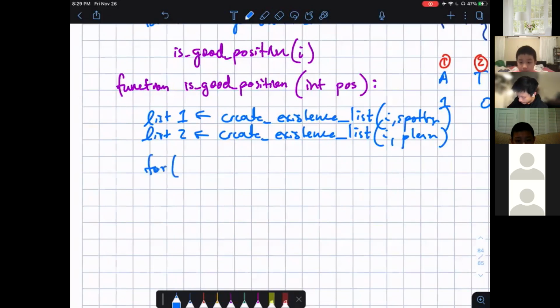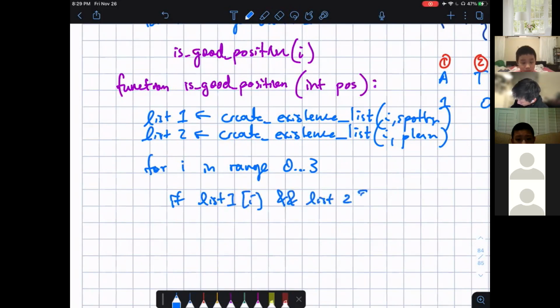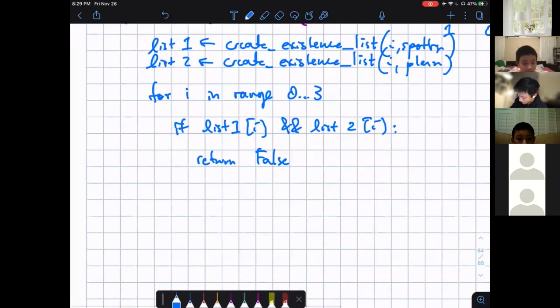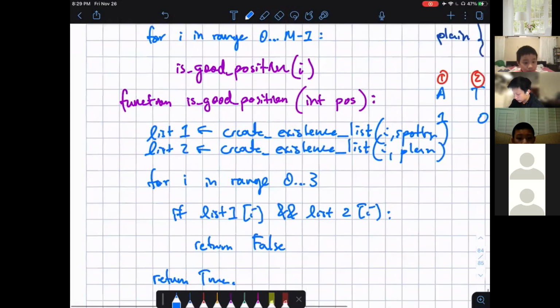Cool. Now all we need to do is iterate for this index I in the range 0 to 3. And all we need to say is if list 1 at this index and list 2 at this index, then we can return false. Why? Because if this character is located in both the first list and the second list, then that's bad. We should return false. Else, if all of these indices are okay, then at the very end of the for loop, we can return true.